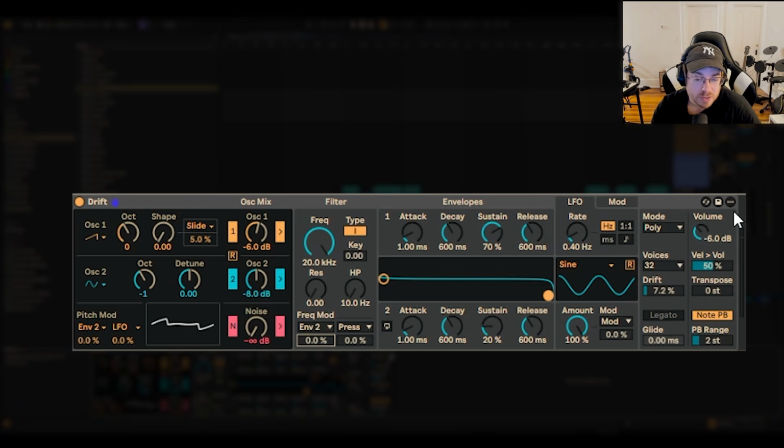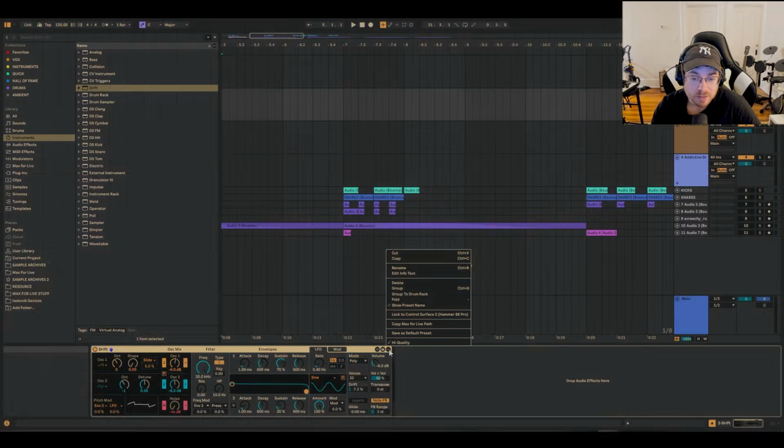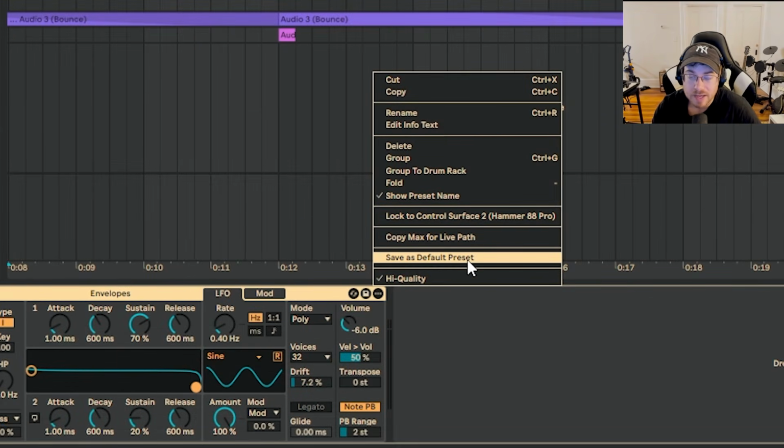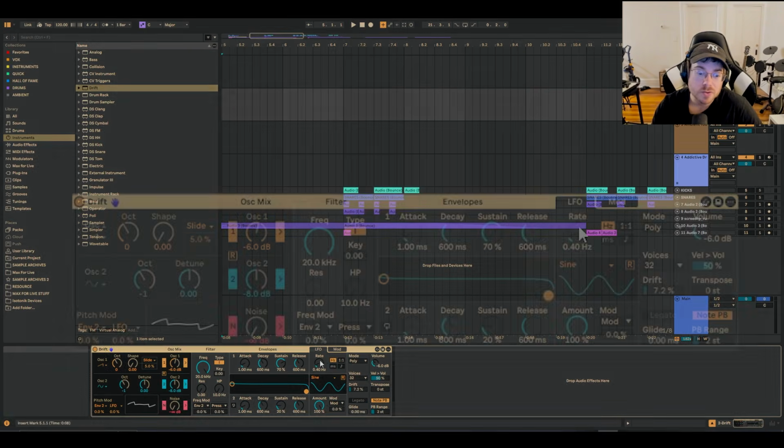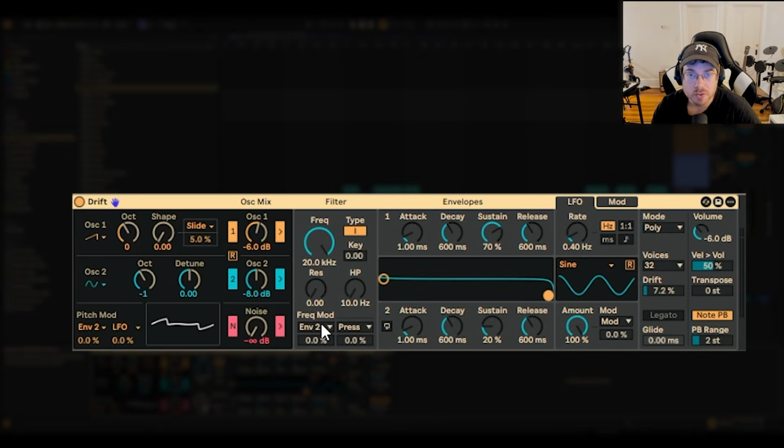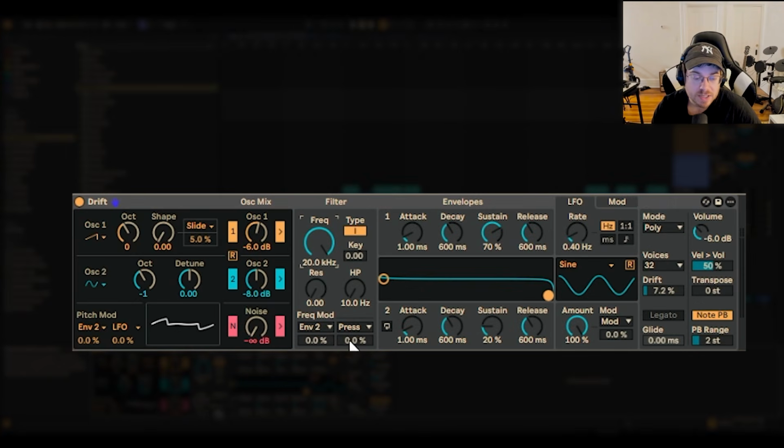And then you can go to these three little dots right here, click on that and go to Save as Default Preset. That's really neat because, yeah, if you wanted to alter the filter with these settings down here, you could do that. But on a more neutral setting, maybe you just want those things off so it doesn't confuse you. I've seen people get confused with that.